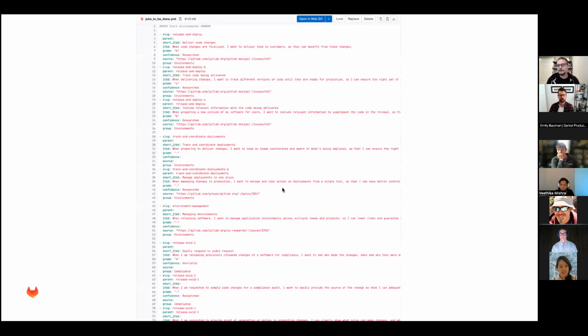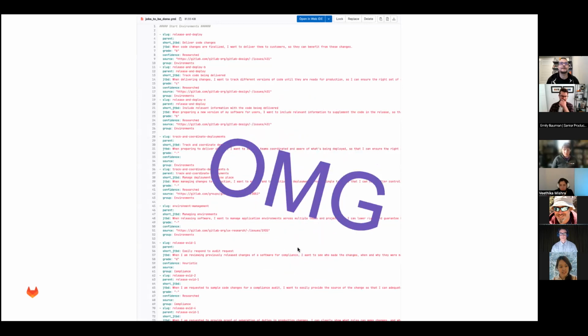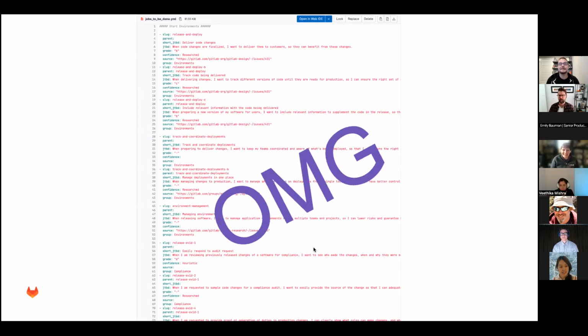So this is our list of job stories. It's a giant YAML file, and it's not super useful and kind of intimidating. So this is where I started. There's not a whole lot I can do with this. So I'm going to walk you through what my process was in getting this to a form where I felt like we could derive some value from it.